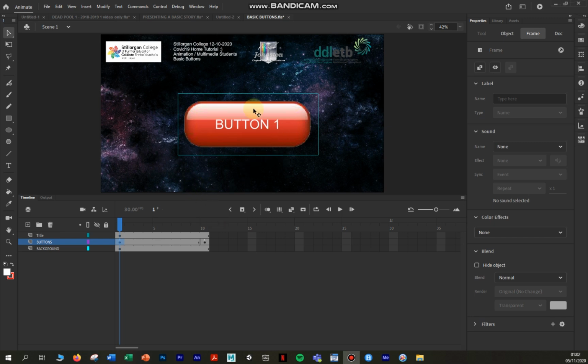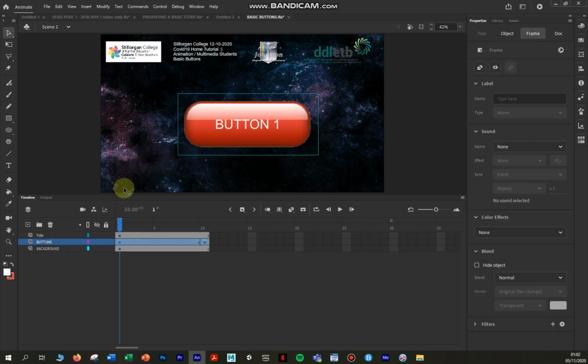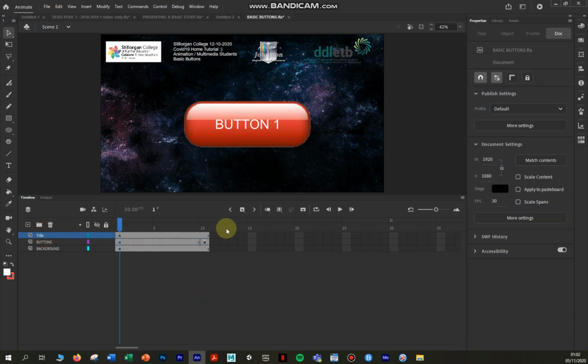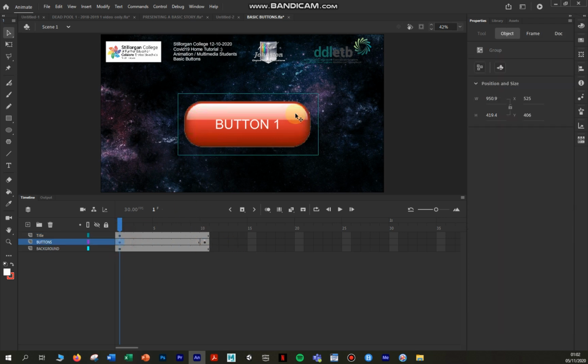So what I have here in this timeline is 3 layers. I've got one for my stars as my background, one for my buttons, and one for my titles that are up here. It's only 10 frames long. I've made it 10 frames just to put a bit of space between them, but frame 1 on the button layer has an image that I've called button 1.